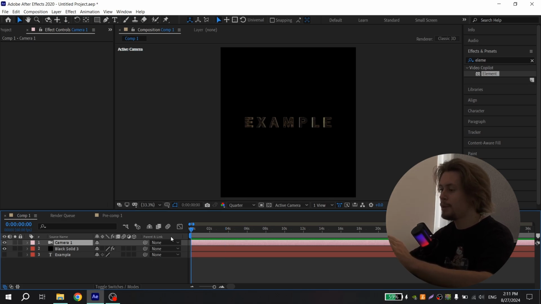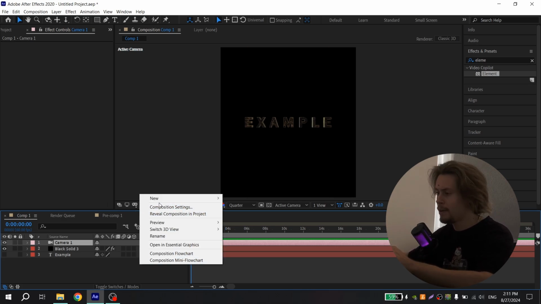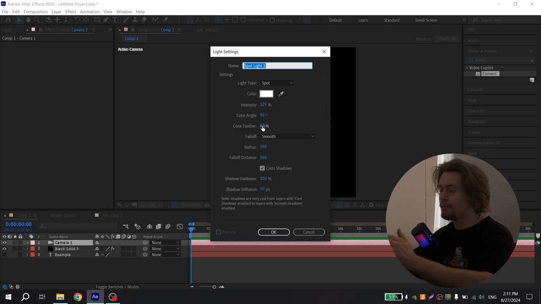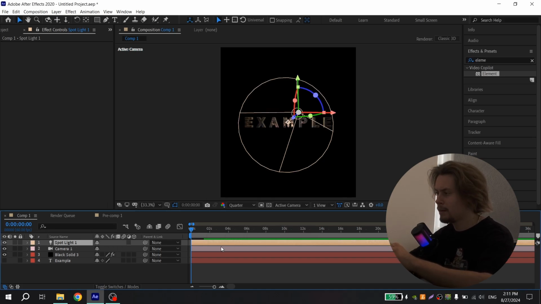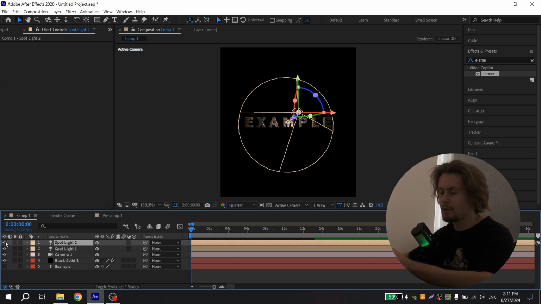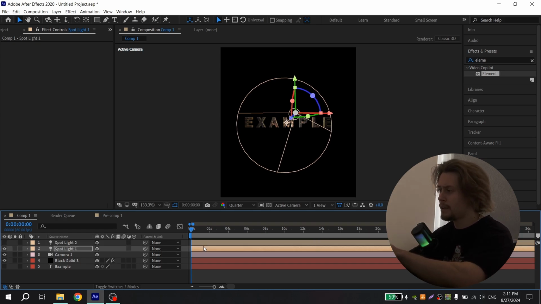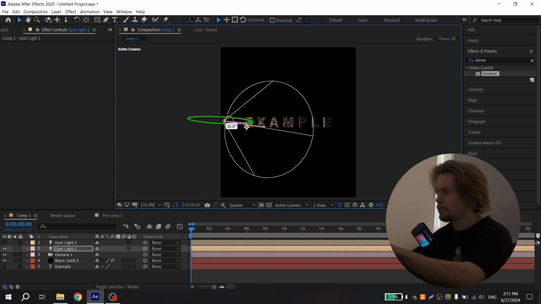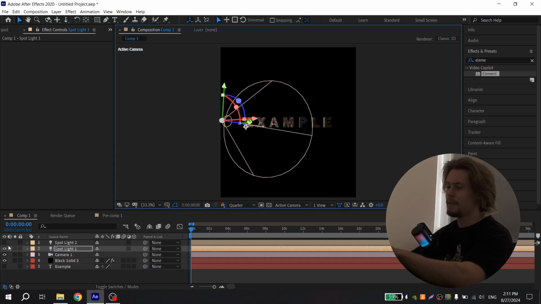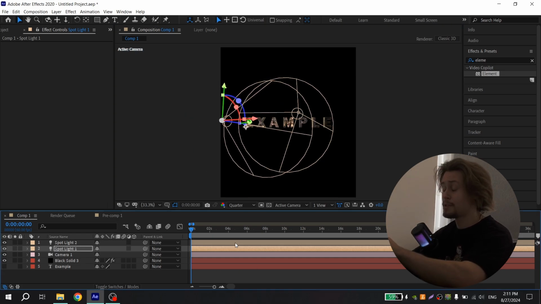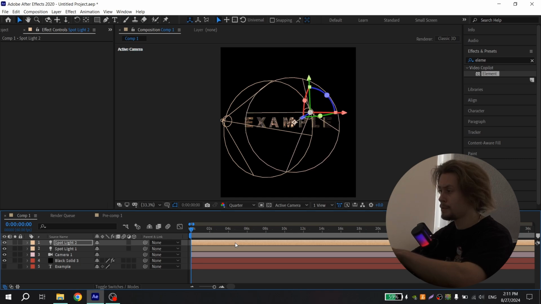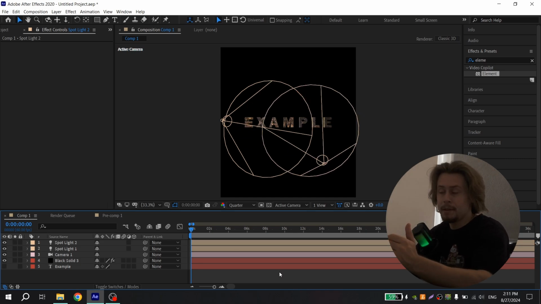So now we need to create light. Click here, new, light, and repeat my settings. Press OK and select it and press Ctrl D. Then turn off your second light and put the first light as you like. I usually put it like this. Then turn on your second light and also change the position for it. And that's it.